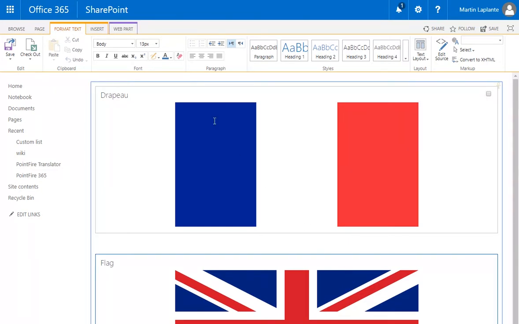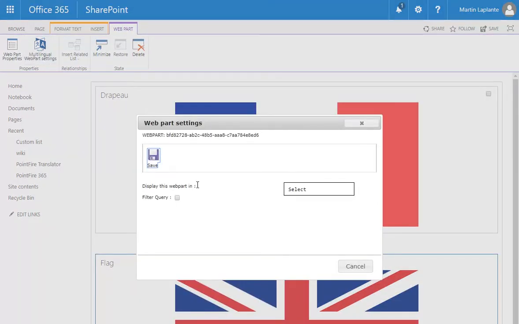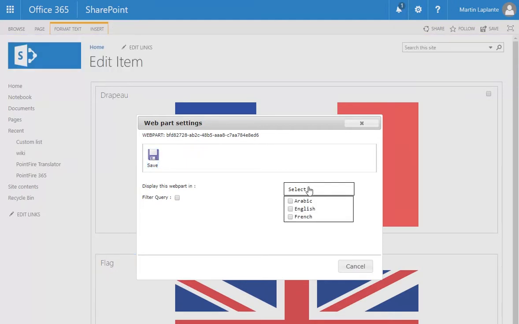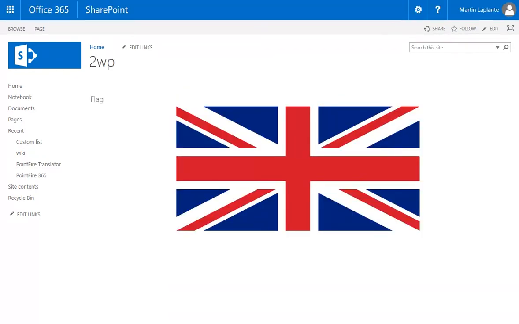For this one, we're going to use another menu option in the ribbon here, Multilingual Web Parts Settings. So you can select here Arabic and English. This one will display in two languages. So let's reload this page. And then my language is English, and therefore what it's going to show me is the English web part.